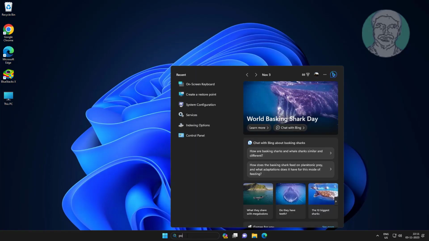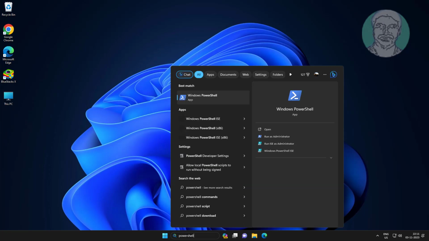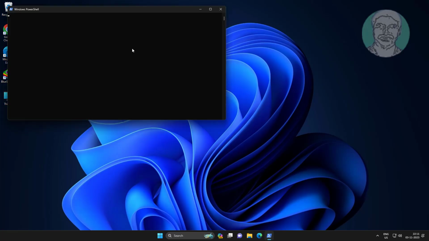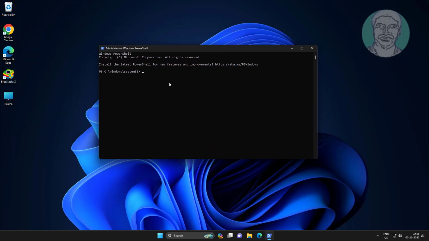Type PowerShell in the Windows search bar, right-click and Run as administrator. Copy the command from the description and paste it.